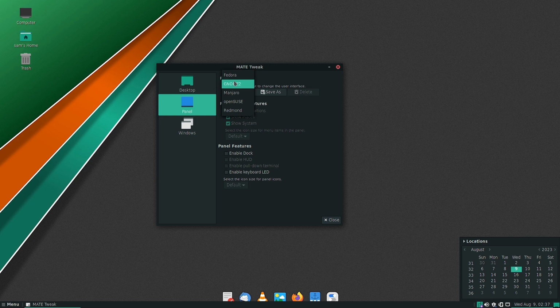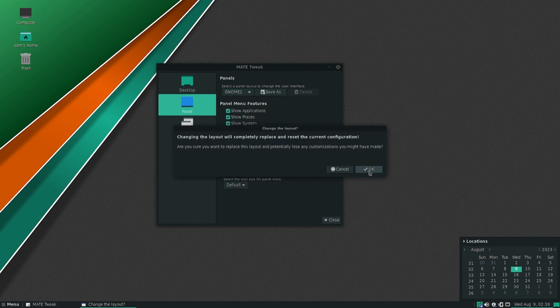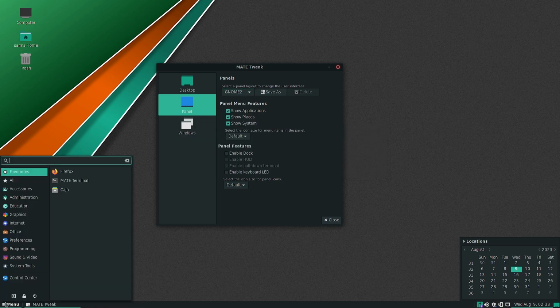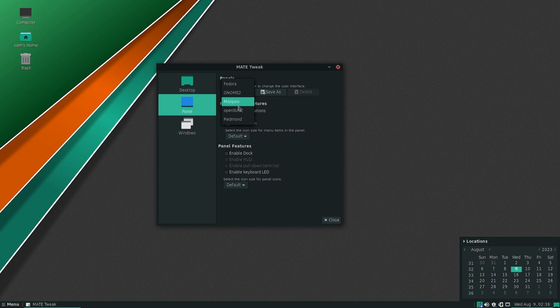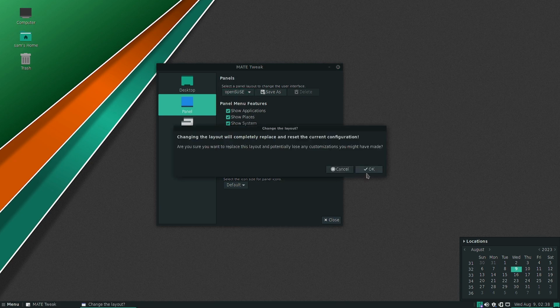I think I have done a video on OpenSUSE Mate desktop. You can check it out. So these are all available. If you want, I will just show you. It will change the panel. So now the panel is as per the Fedora configuration. Then you can have the Gnome 2 configuration. You can also change to OpenSUSE.